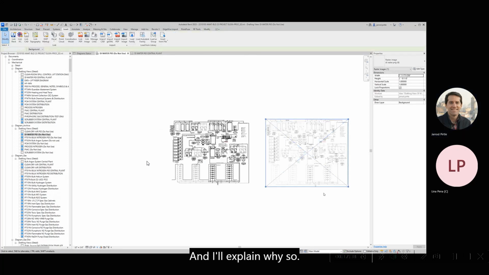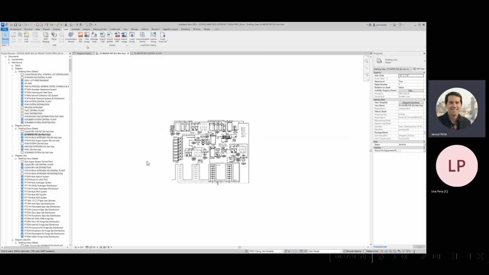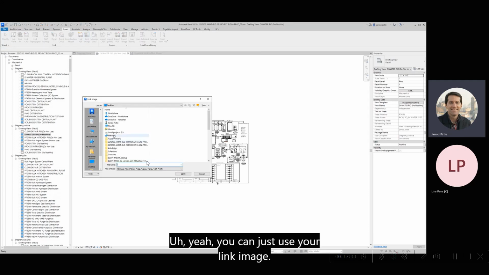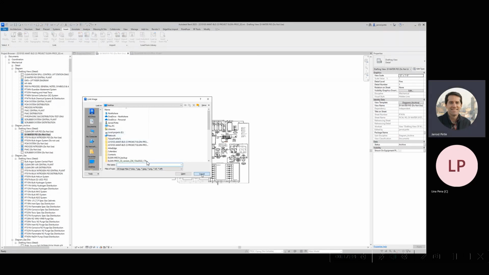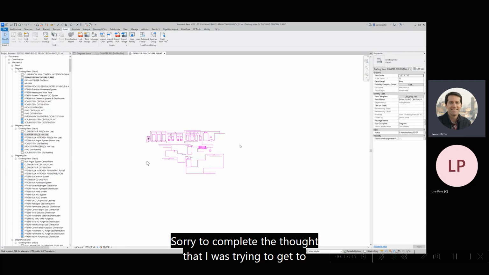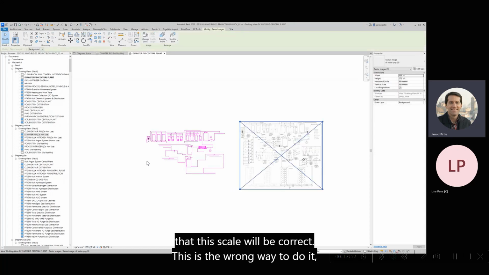So yeah, you can just use your link image. Sorry, to complete the thought that I was trying to get to, don't bring it directly into your new file here, thinking that this scale will be correct. This is the wrong way to do it. So please don't bring it into here first. Otherwise, it will cause problems.